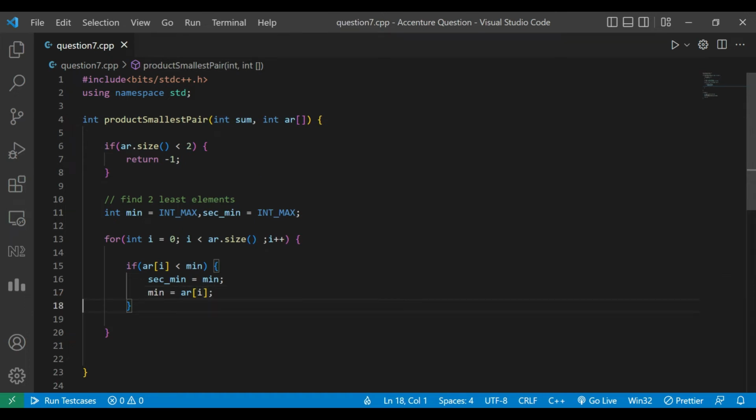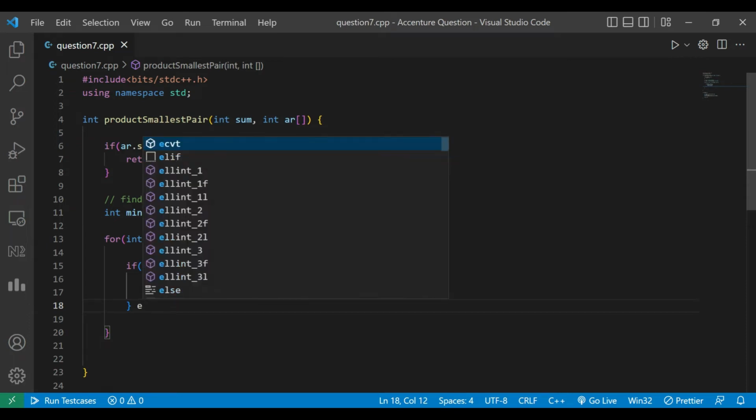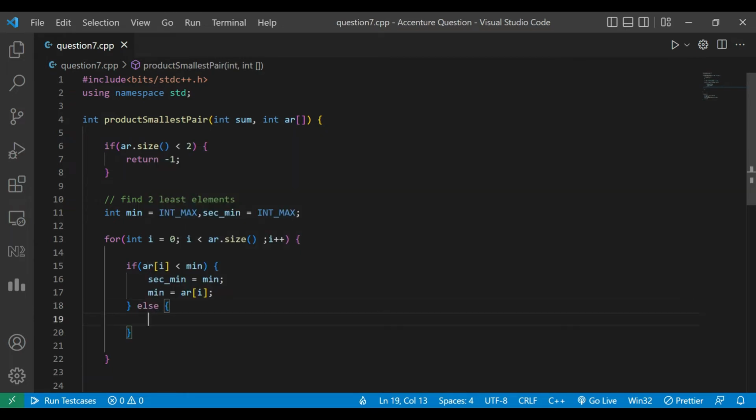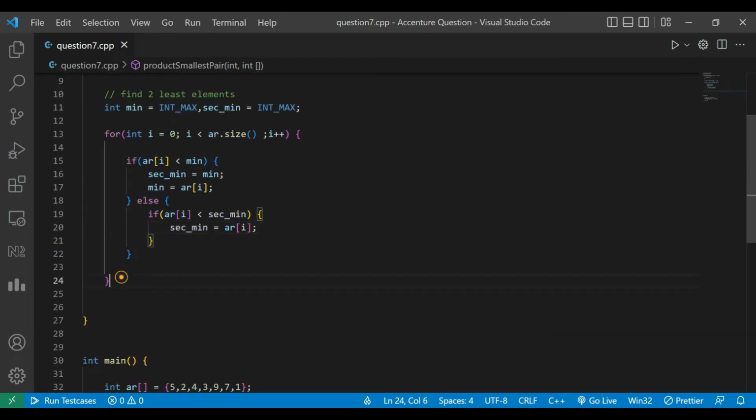There could be another case. If array of i is not less than minimum, but it could be less than second minimum. So else if array of i is less than second minimum, then we'll update the second minimum with array of i. So here we have found the minimum and second minimum values.